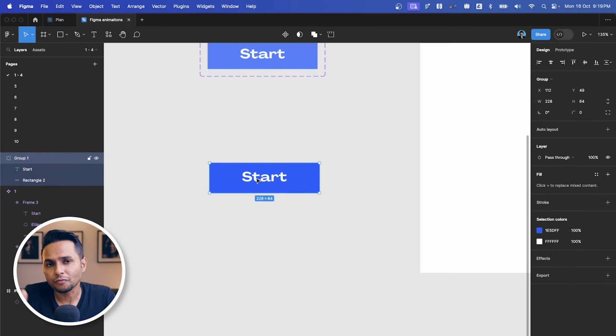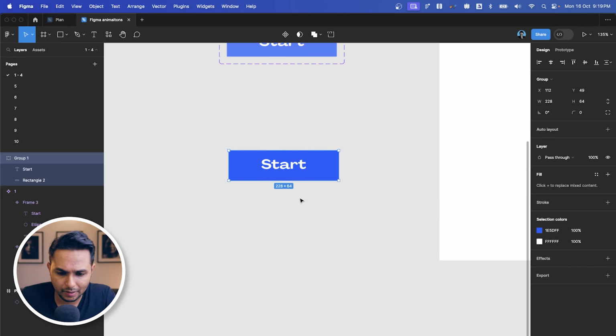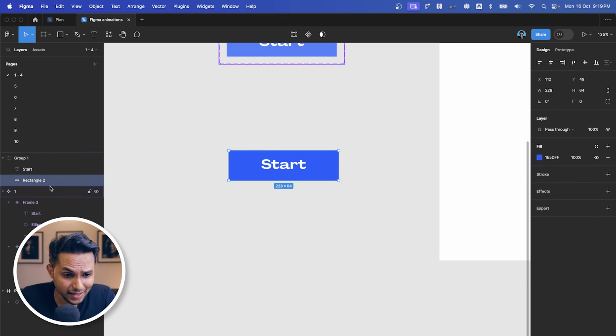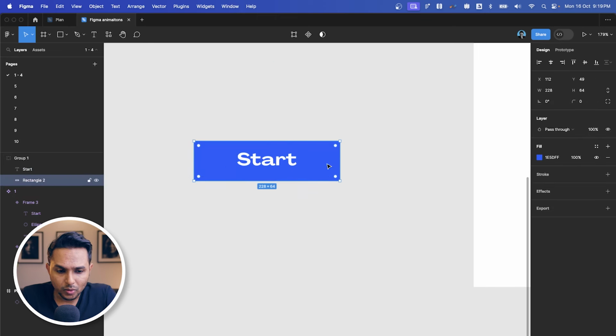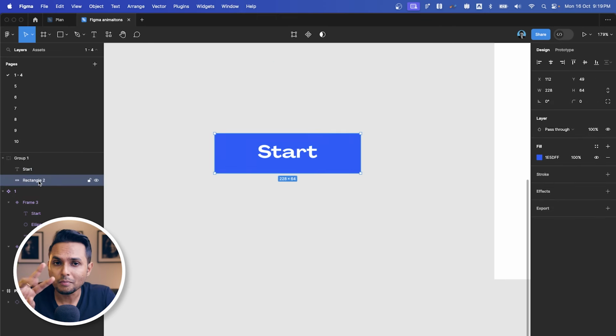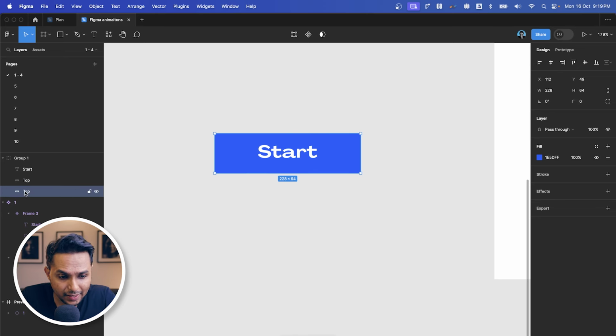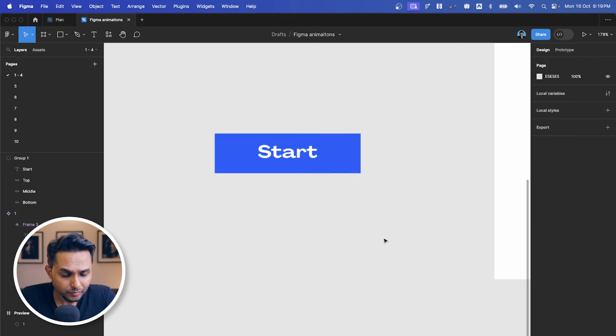This time I haven't used a frame because I don't need the masking capability, because the style I'm adopting is slightly different. So I just have one rectangle, which is nothing but the blue background, and a text which is start on top of it. Now what I'll do is, this rectangle, I'm going to make 2 more copies. I'm just going to call the first one top. I'll hit Command D, and the second one I'll call middle, and I'll hit Command D once again, and the last one I'm going to call bottom.